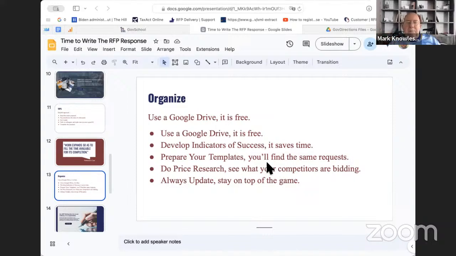And always, always, always update. Stay on top of the game. If there's a change, check back on the bid itself, and make sure that you catch the change. They're going to have some questions and answers. Read through all the Q&A so that you can have that information and use it appropriately when you actually go into bid.